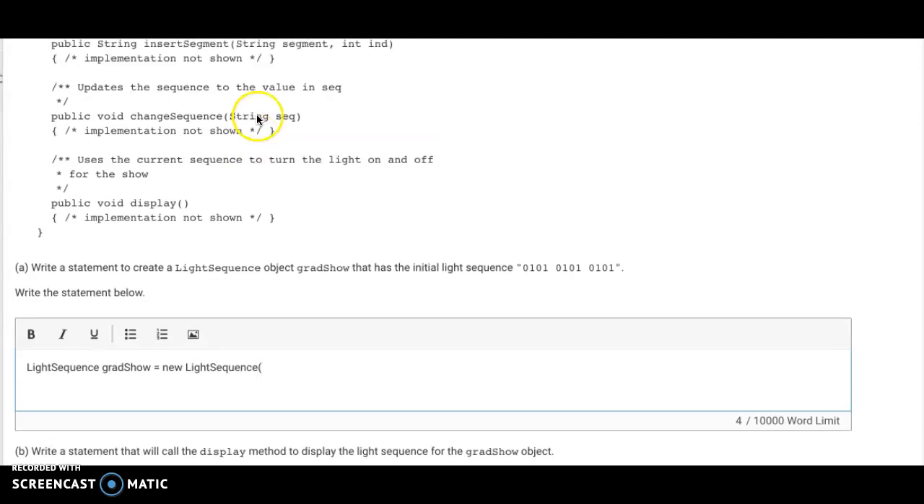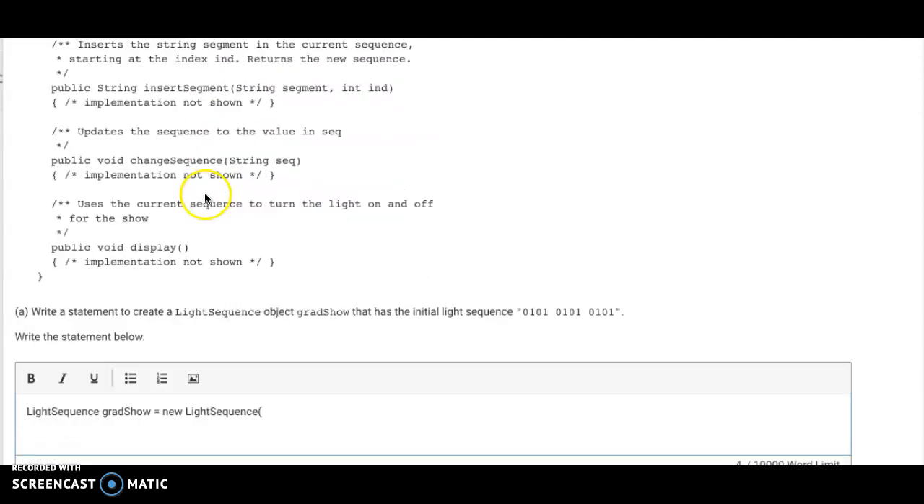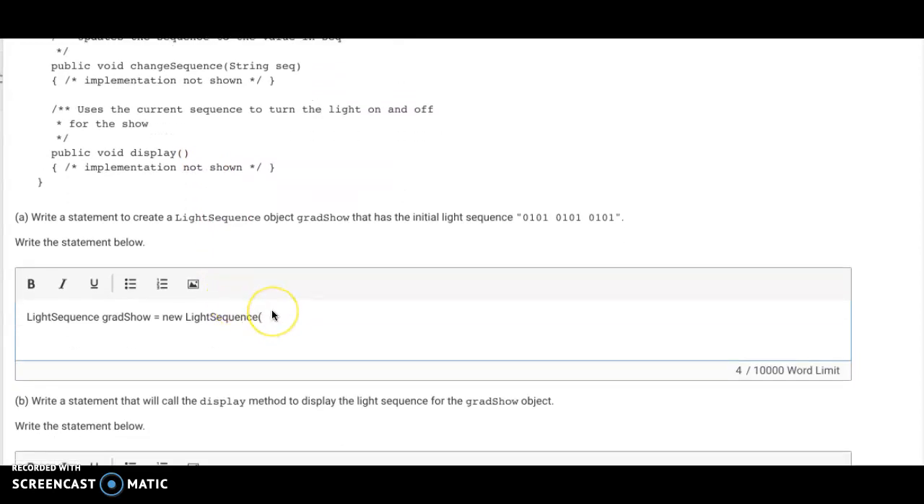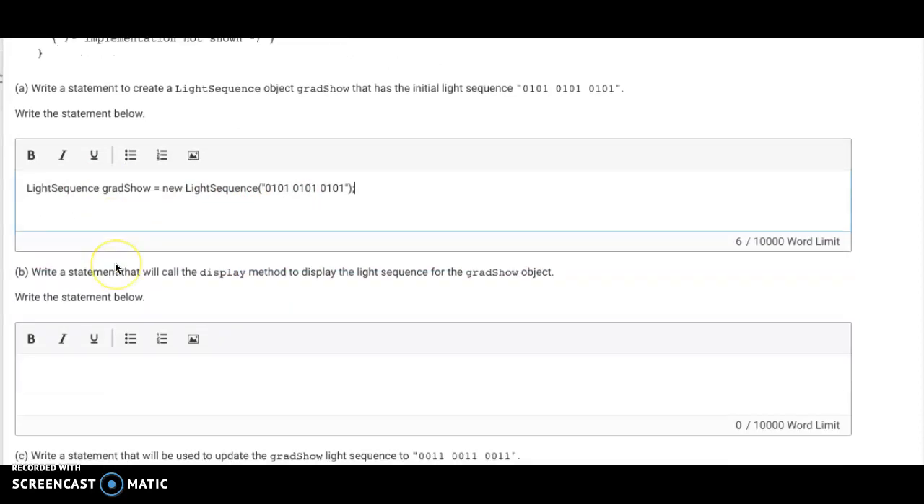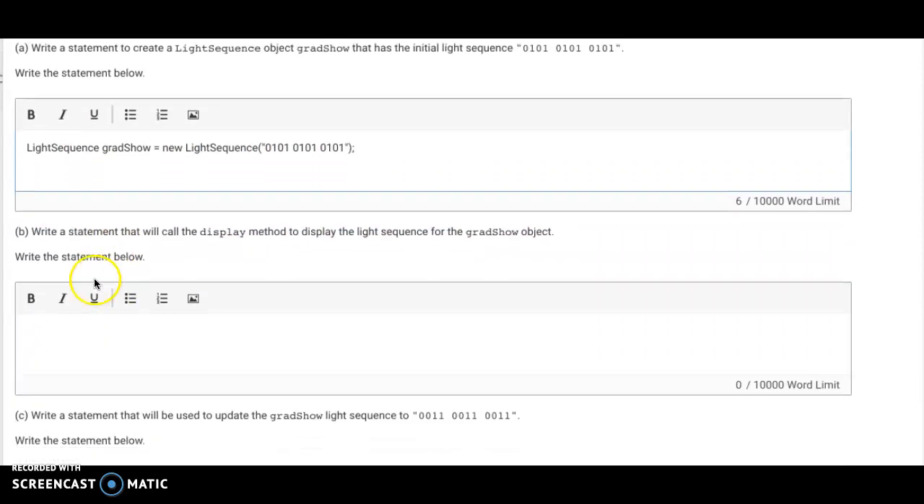And the constructor is just desiring a string. So make sure you type it in with the quote marks. 0, 1, 0, 1, space, 0, 1, 0, 1, space. All right. So semicolon, call that one done. All right, that's how you create a new object. You move on to the next question.